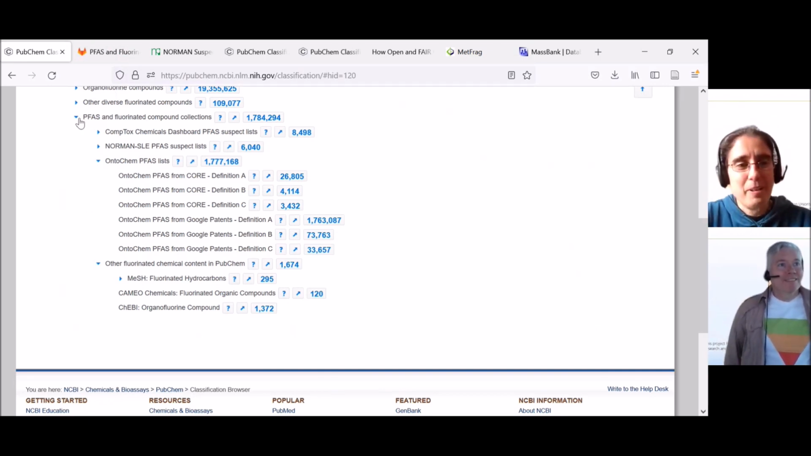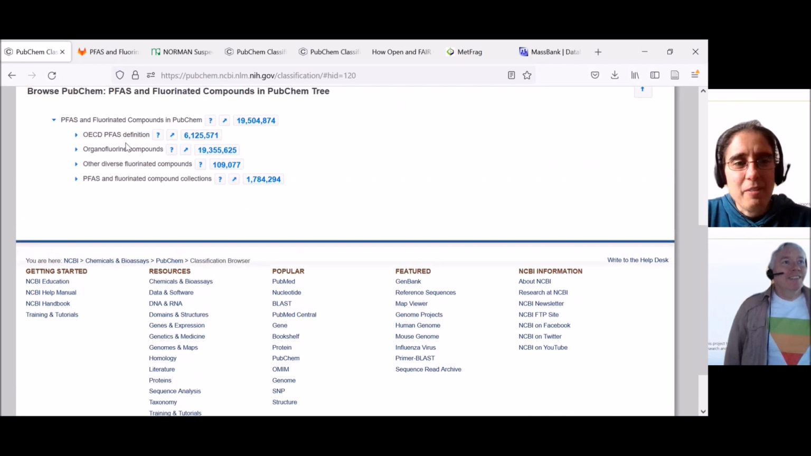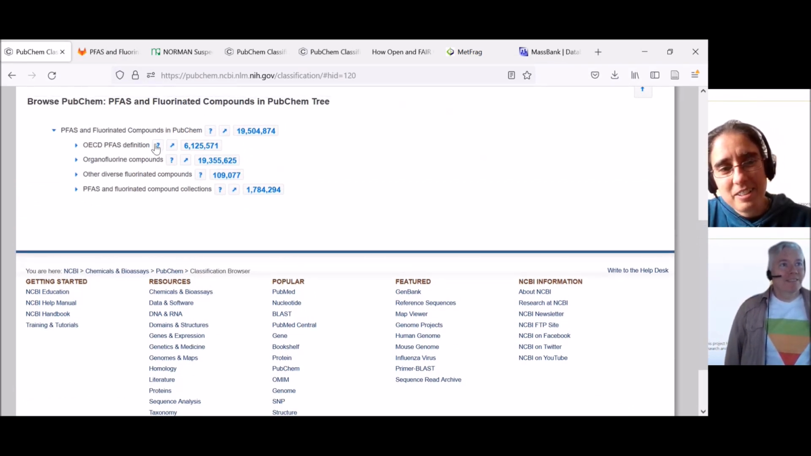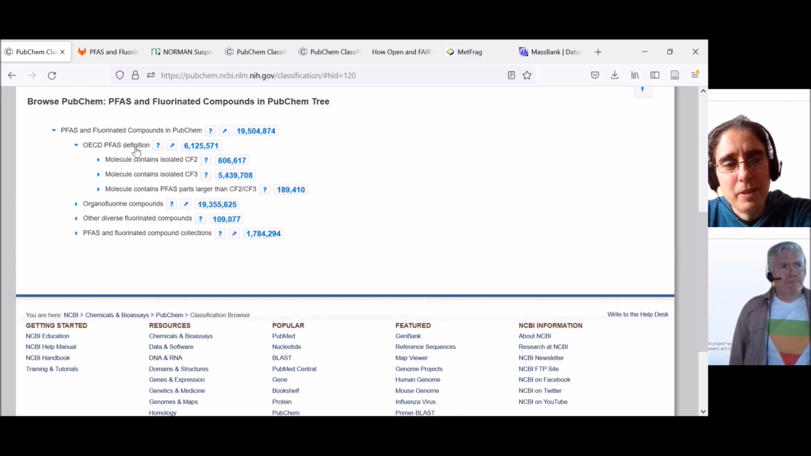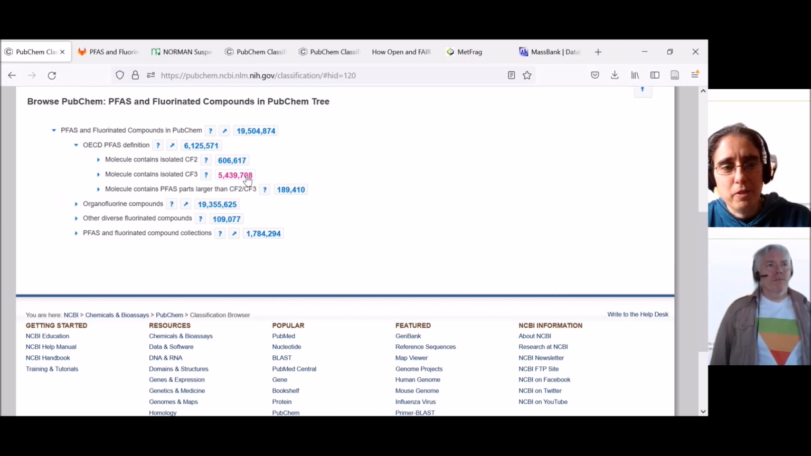So this was our PFAS collection. Now we want to get on to the exciting bits with the 6 million, our OECD PFAS definition. This was this new CF2 definition that came out a while ago. And as we already discussed, this was this ginormous number of 6 million. But you can see if we expand the tree, then we've separated this out into different categories. And a lot of this 6 million is actually just molecules containing one single CF3 group. And you can see here that's 5.4 million.